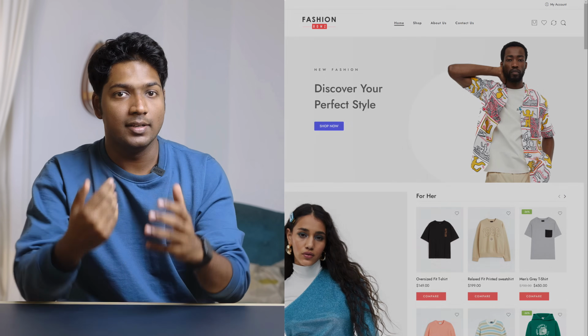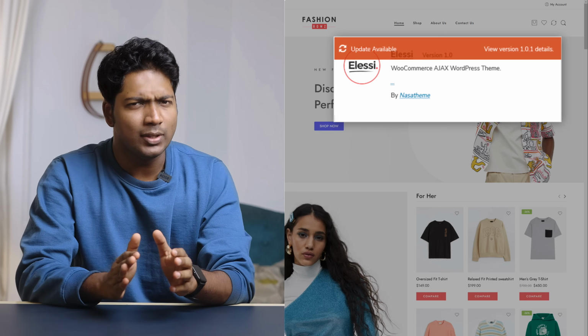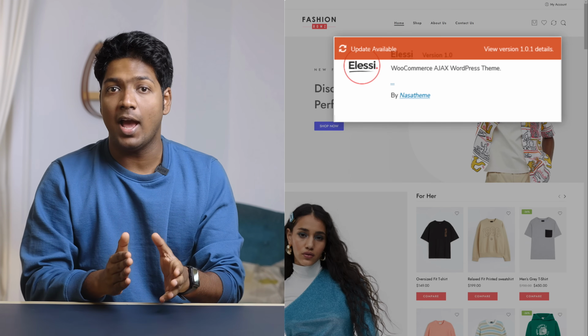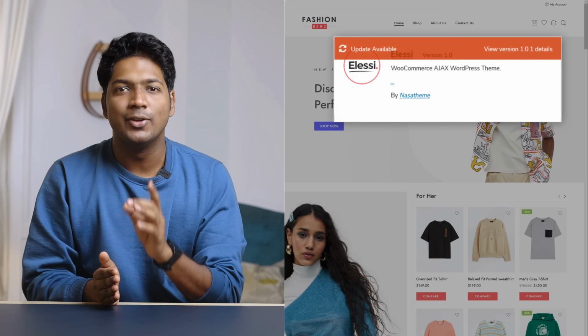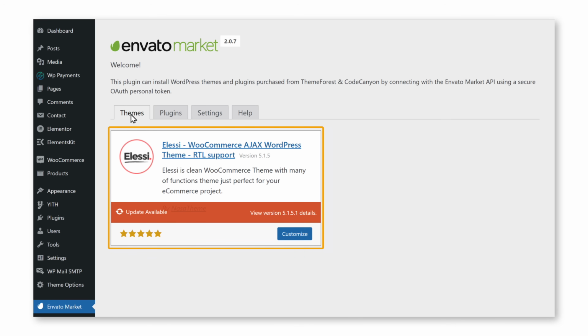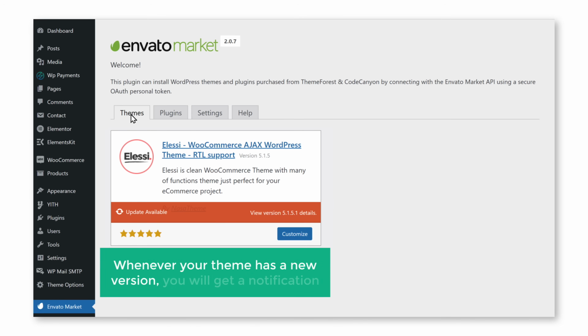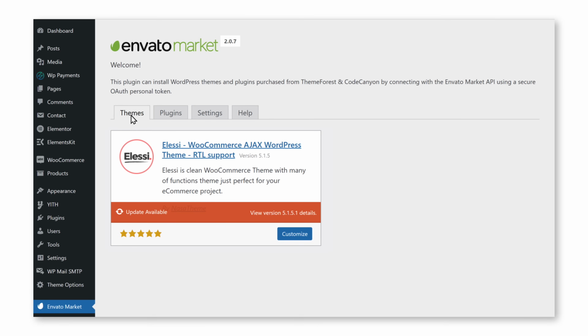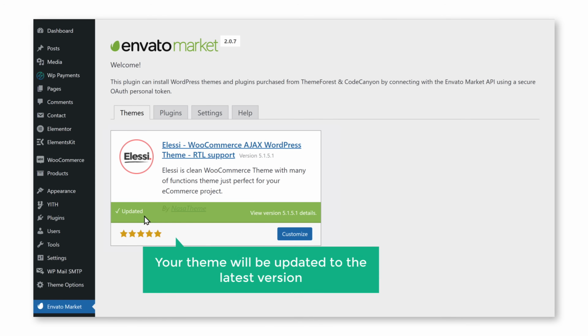Now in the future, let's say you've got an update for your theme. You can still use this website without updating the theme for as long as you want. But if you want to have the latest version of the theme for your website, you can purchase the theme and then update it to the latest version. Once you purchase the theme, whenever your theme has a new version, you'll get a notification like this. So to update your theme, all you have to do is just click on that notification and your theme will be updated to the latest version.